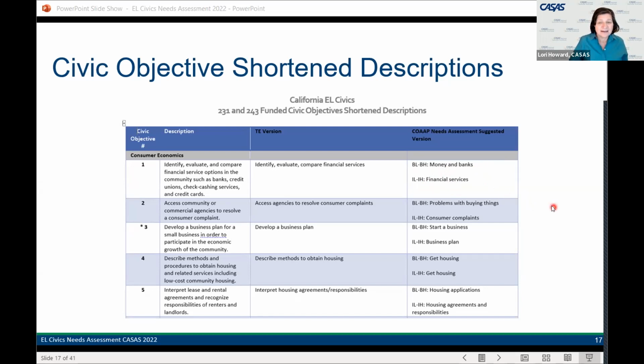Okay. So, but please use this chart so that you can get an idea. And again, you don't have to use these words. This is just some suggestion about how to make it more simplified. So for beginning low and beginning high in civic objective 2, problems with buying things, and then for the higher level, consumer complaints. So consumer complaints would be a difficult concept or difficult words for beginning low, but perhaps this would be more easy for them.